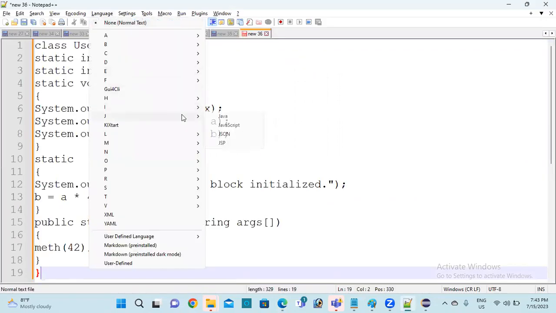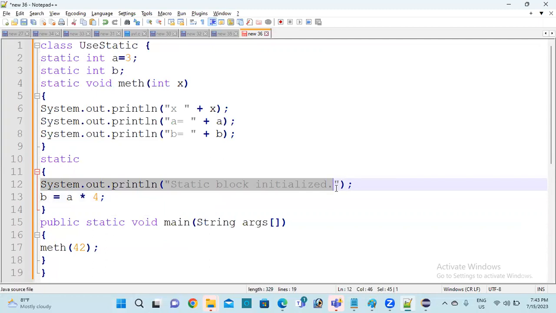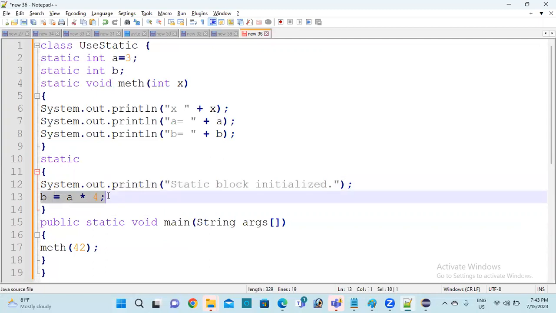Java. See, just understand the code. Okay, where is the static block? The first static block will execute. Let's see what it has. System.out.println static block is initialized. Successfully it is executed. After that, b equals a into 4. Where is b? Yes, this one. b equals a into 4 means 3 into 4, how much? 12. So this b value will be updated globally.